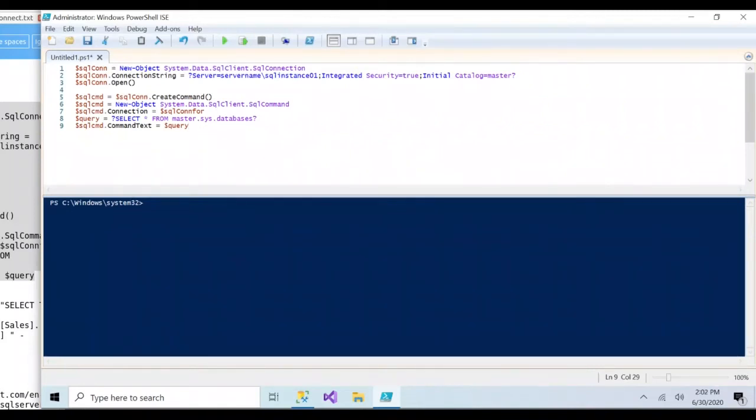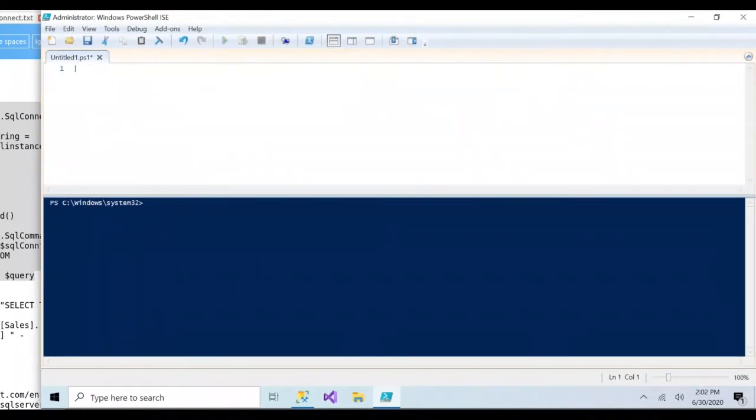So luckily Microsoft came up with something called Invoke-Sqlcmd. That's the command, and we're going to do that right now. You may need to import the module in order to use this, and Import-Module SQLPS is the command. And you might also have to open PowerShell as administrator in order to do this.